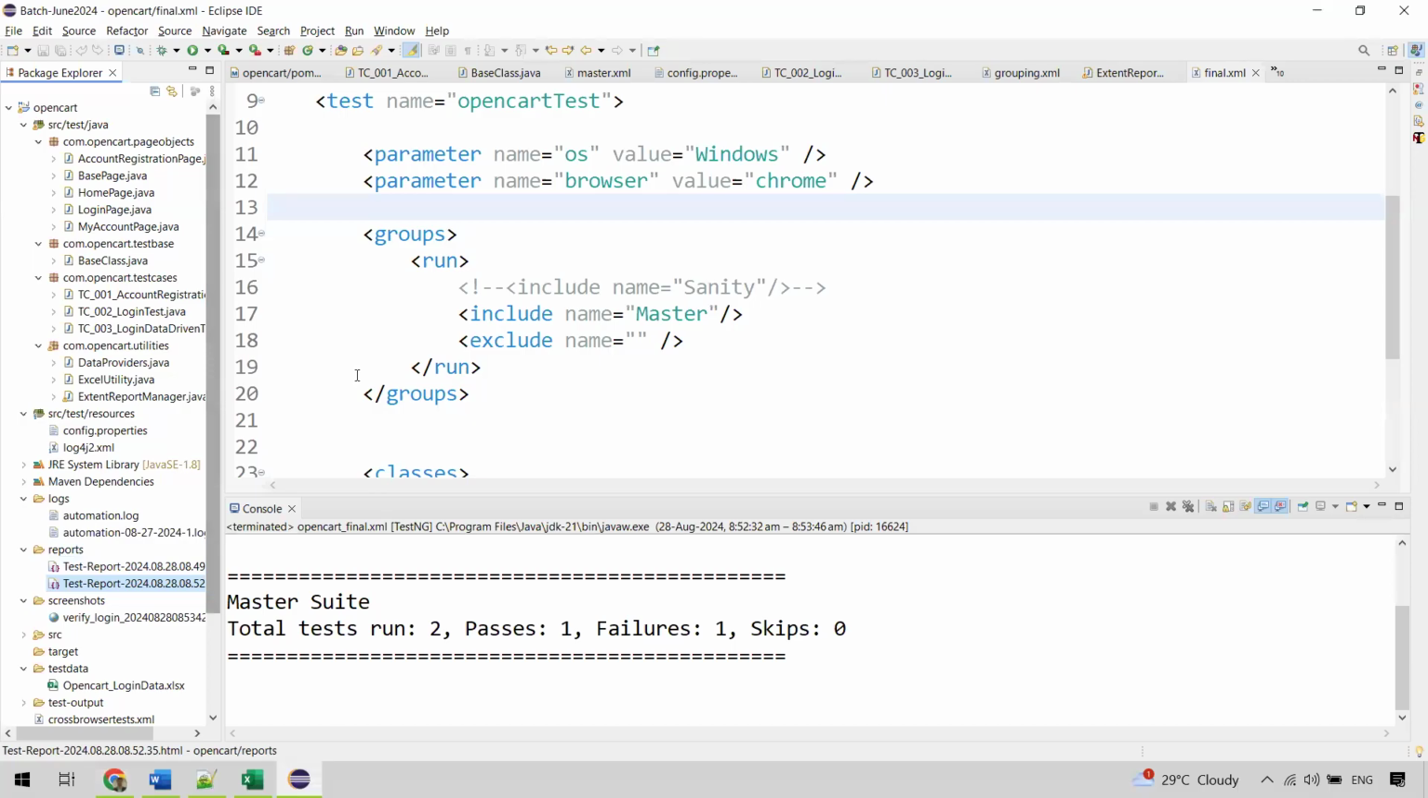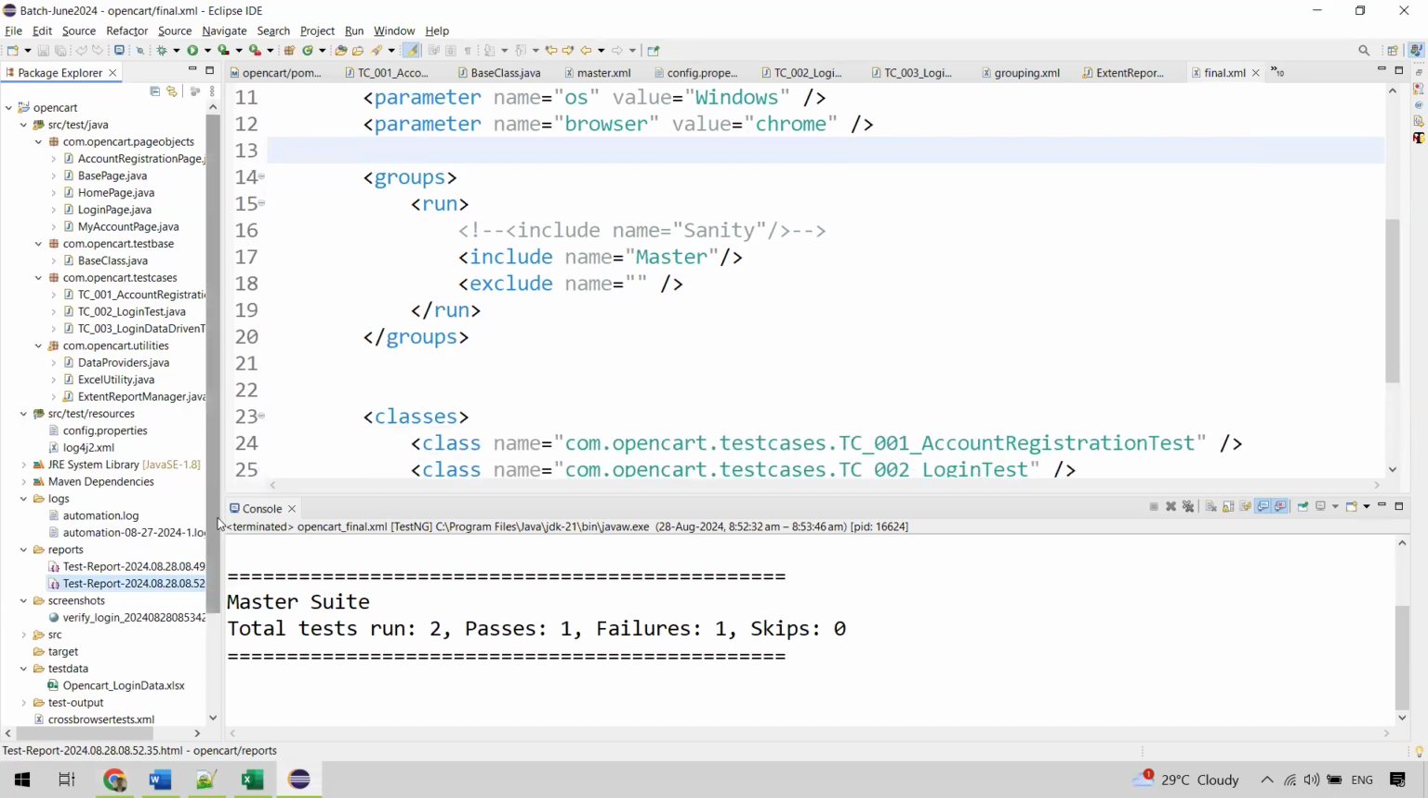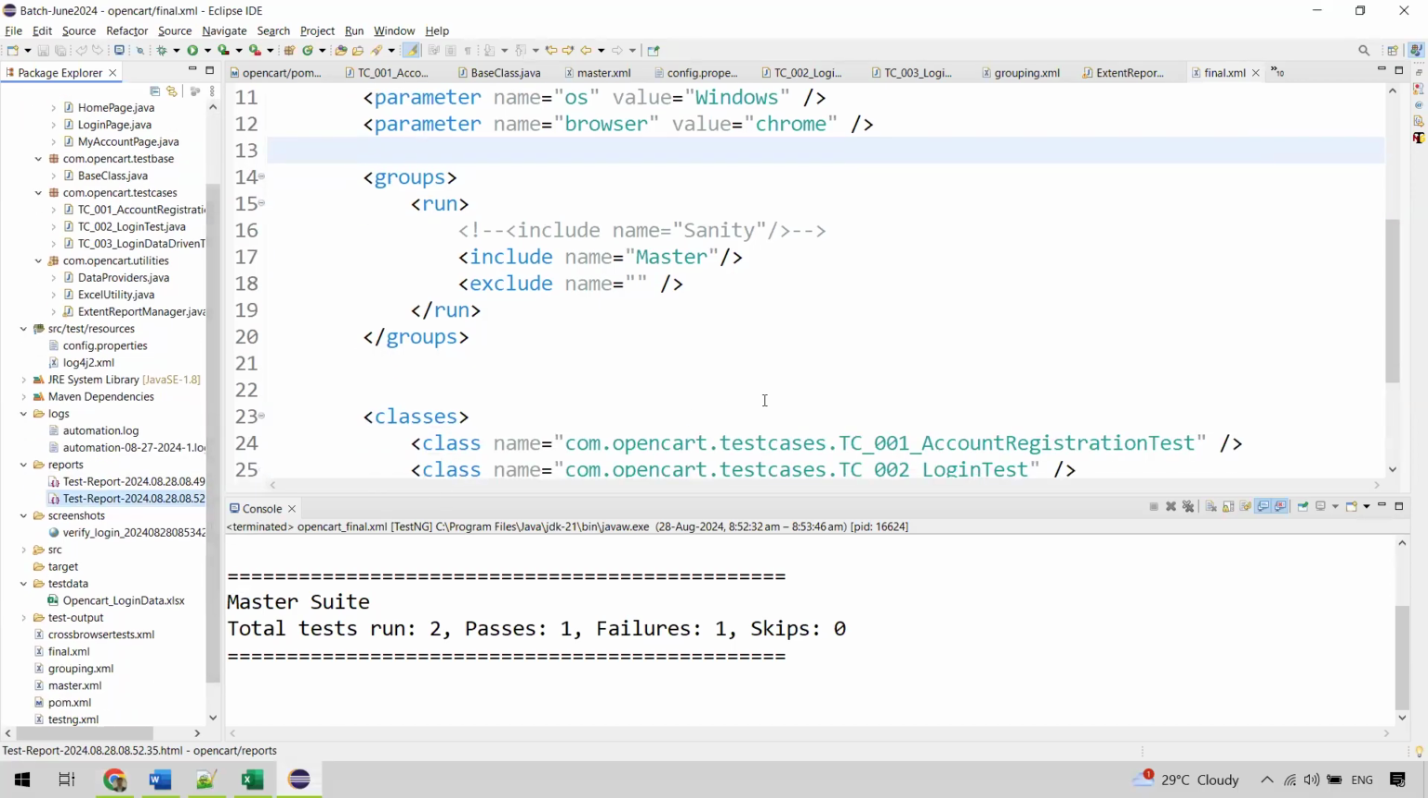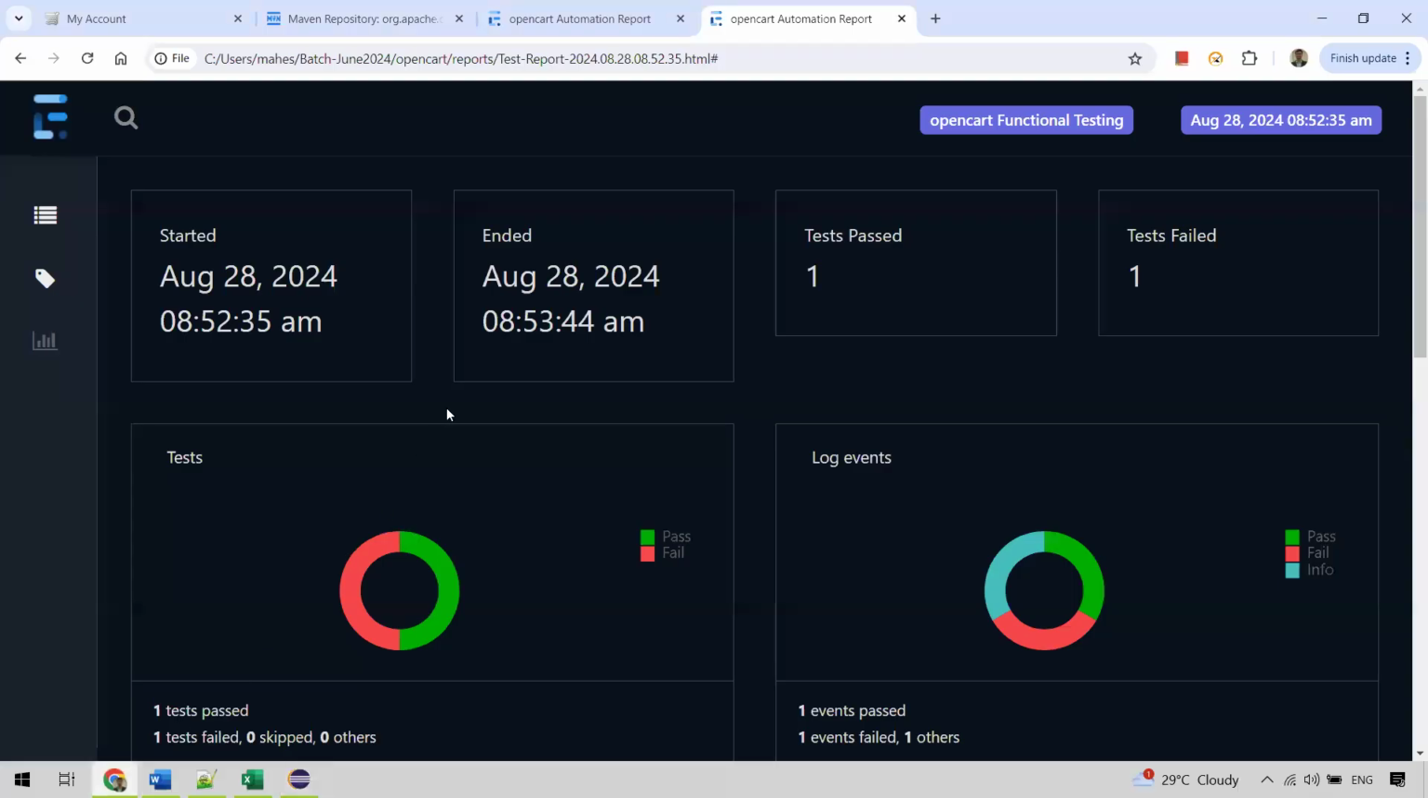All right. Now, a test case has failed. So how do you correct it? Say, for example, we have 100 test cases and 90 test cases passed and 10 failed, right? So now, how do you identify that? This report is giving us the stats, fine.